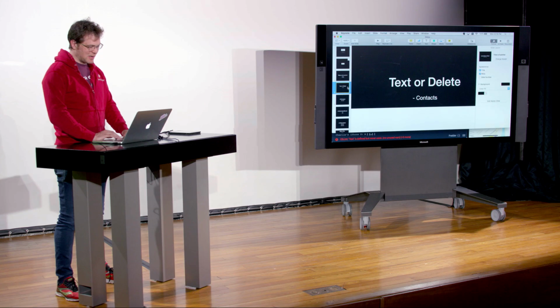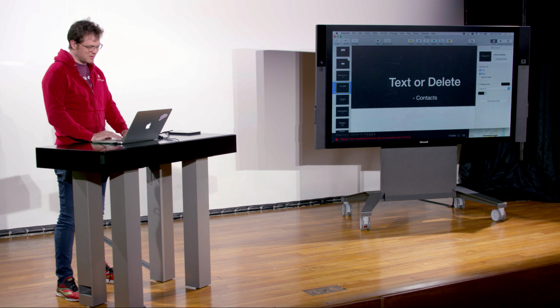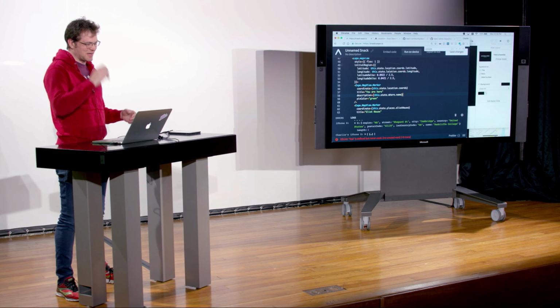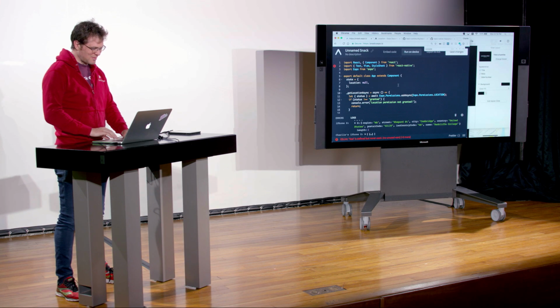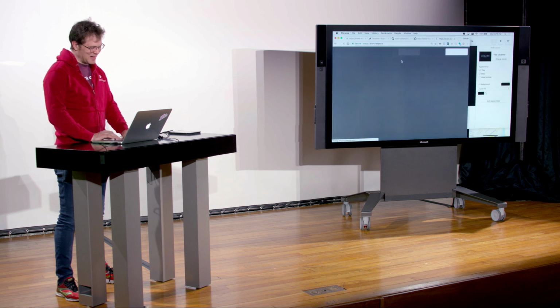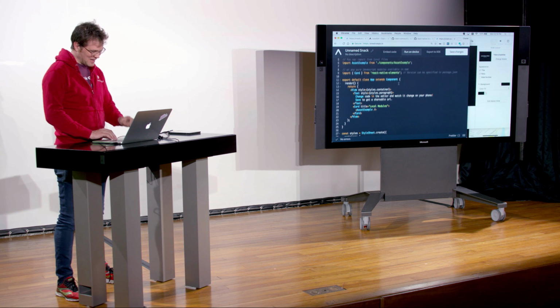This is text or delete, which is something my sister sometimes does with me. She's a millennial, and so she plays this game where you have to go to the contacts app on your phone and spin through it, and then close your eyes and then stop on a random contact. And then you have to decide whether you're going to text that person right then or you're just going to delete them from your phone. And so I thought it would be interesting to make an app that would go through your contacts and do this. It's not actually that fun of a game in real life. It's mostly stressful. But we can make a way to do it.